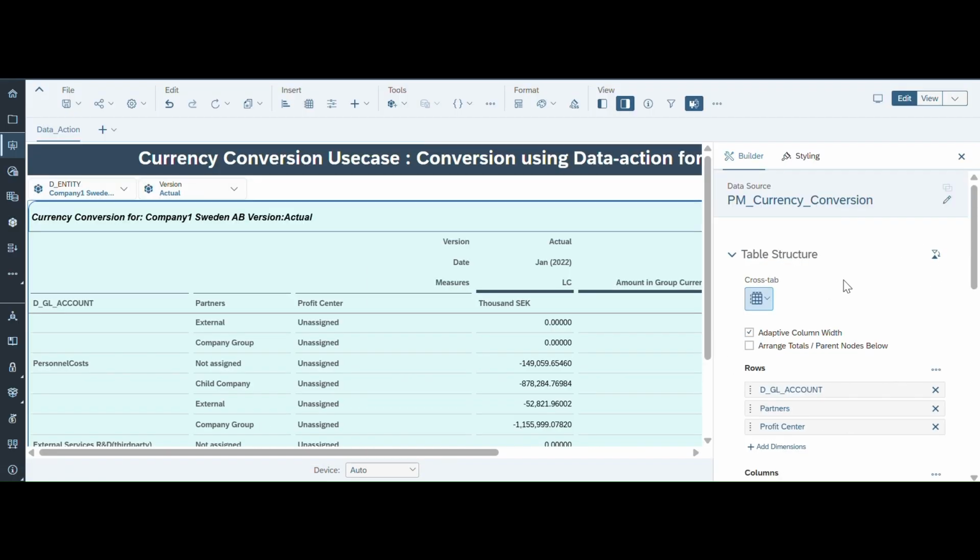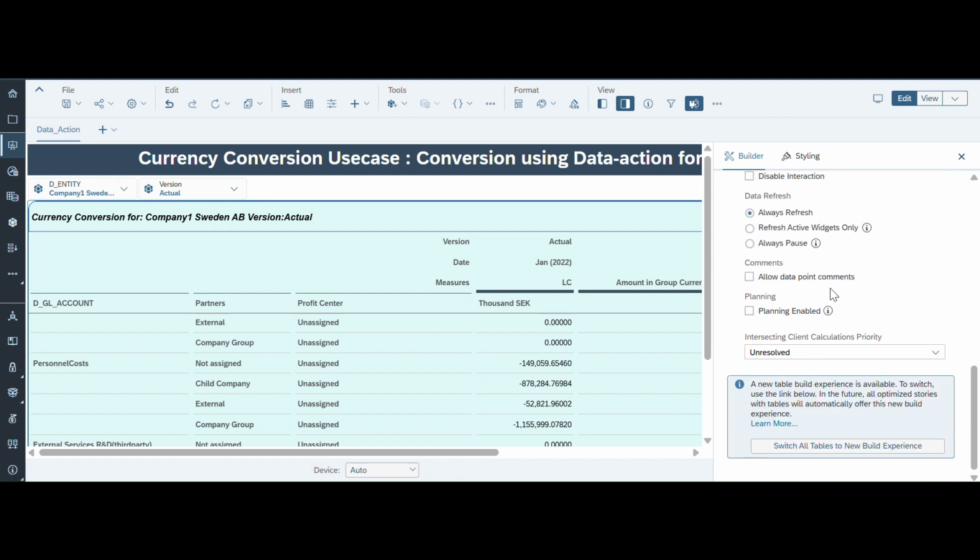And this is my, you can say, end report. Here I am not inputting any values in the planning. I already loaded data into my planning model via data upload starter, so I have not created any input form for this. This is my end report. I have disabled the planning for my table because I just want to read the data. I don't want to write any data into this planning model.